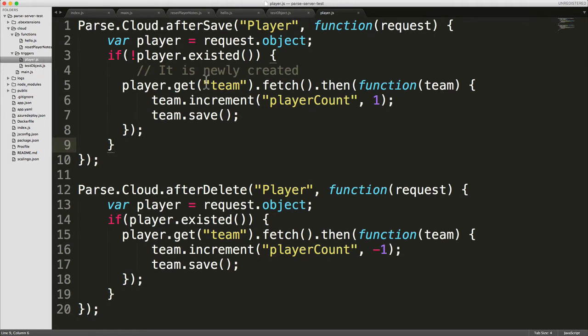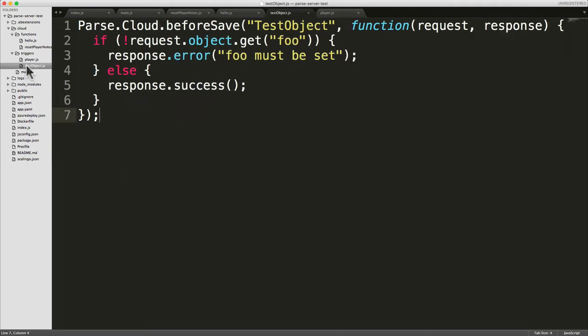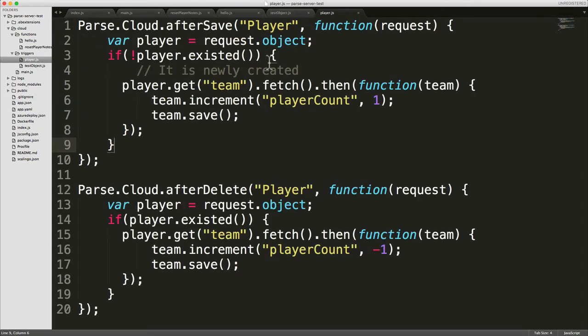For the player class, I would add all of the triggers for that player class in player.js, be it a validation style trigger, so before save is just a validation, or be it some other functionality I'm adding post save. I would add it all in the one file which is named the same as the class. That's just my preference. If your code is even more complex than that, many lines of code, maybe you'd want to break this up into even smaller files as well and just require them into your main.js.